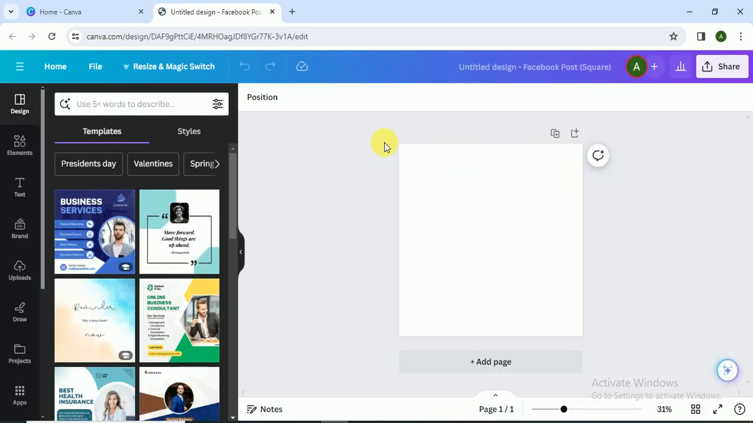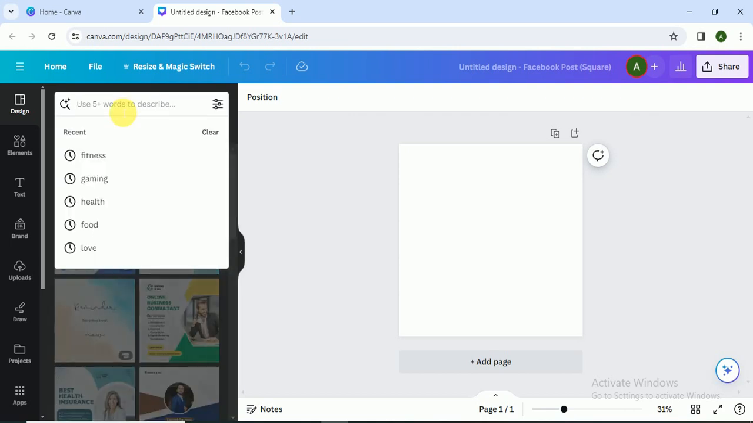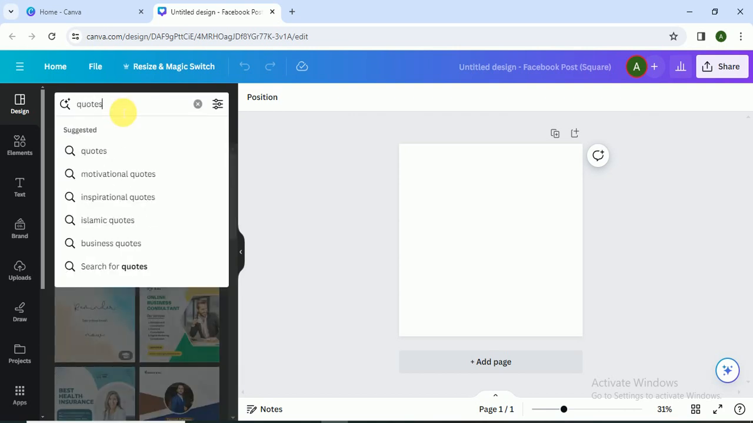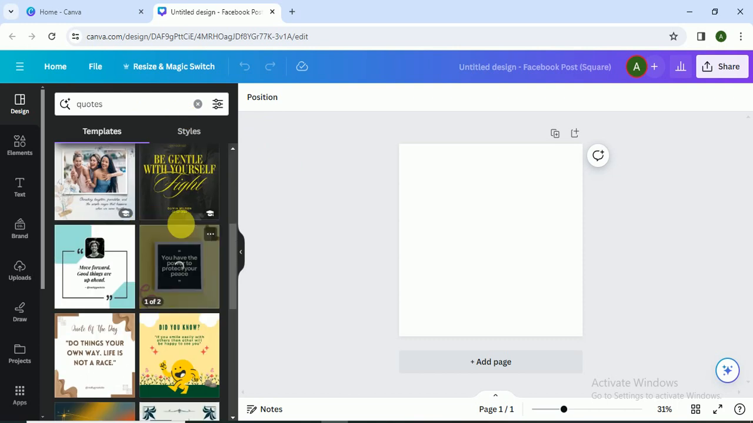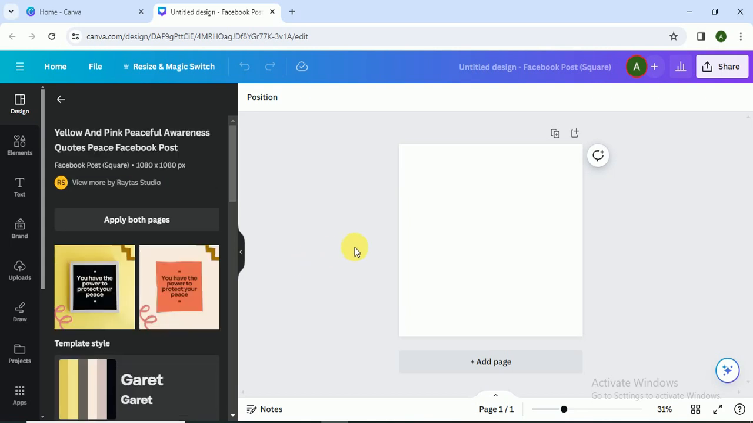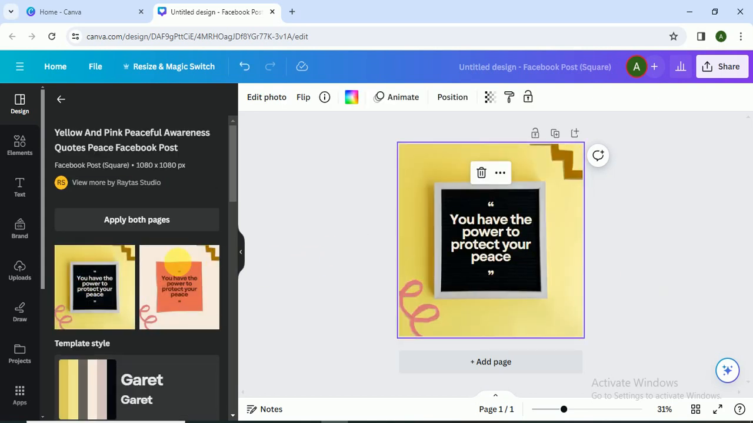So I am creating a Facebook post for quotes. So I write here quotes, and you just have to change the quote and your post is ready. I like this one.